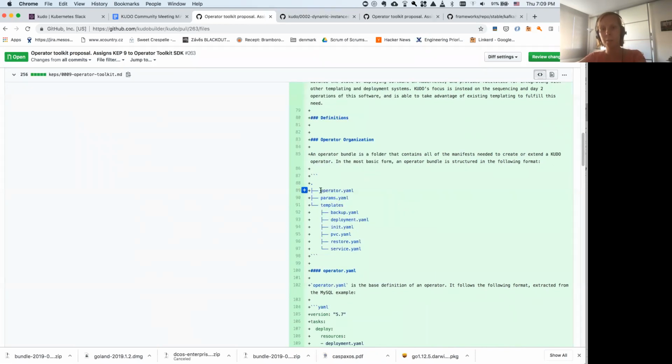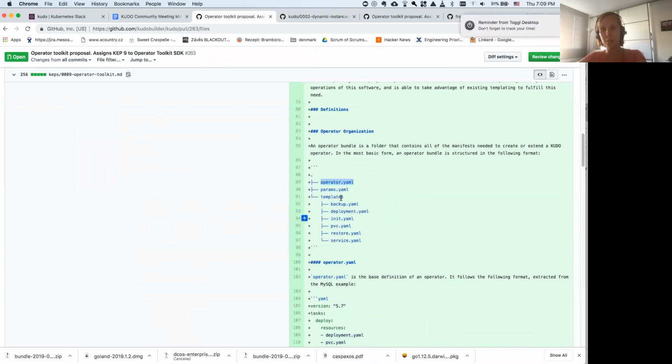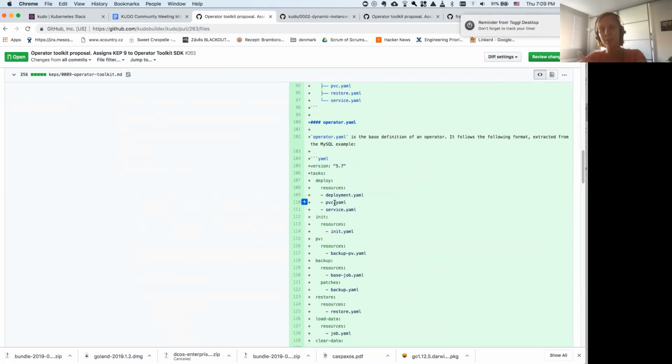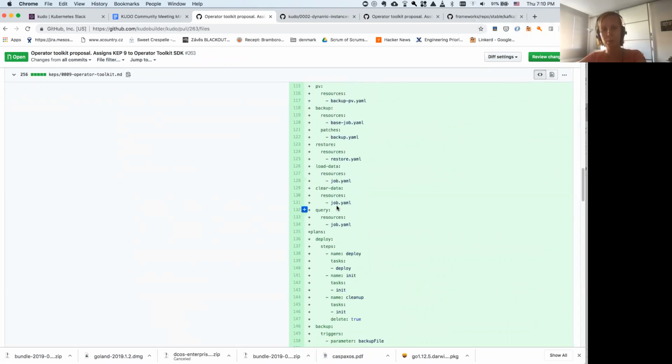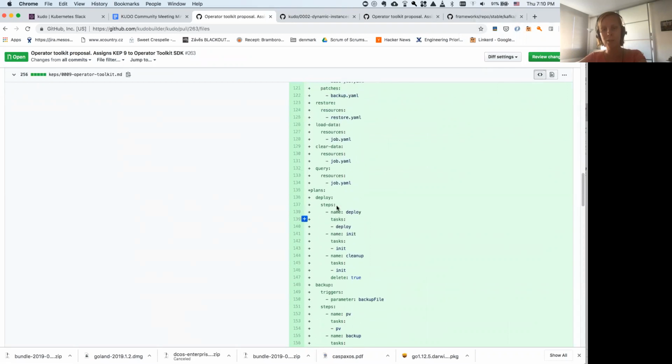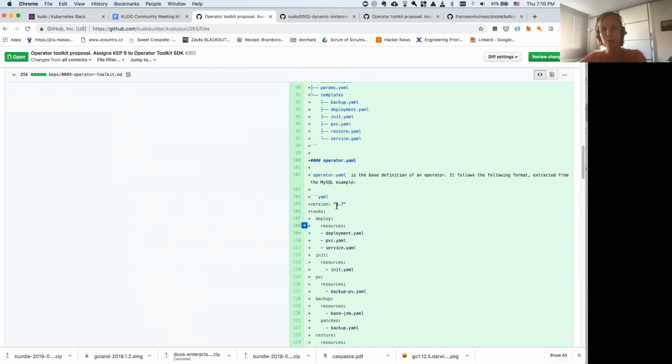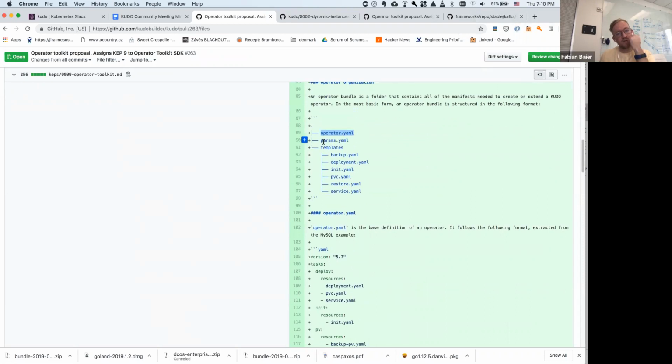So there's an operator YAML that's basically the extension of Helm that we're providing. That's the most interesting part of the whole package. That's where the tasks and plans and phases are defined.